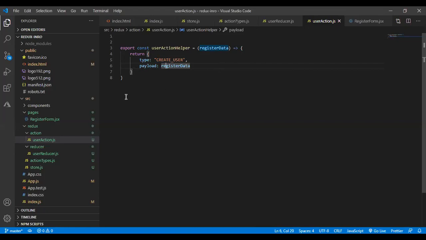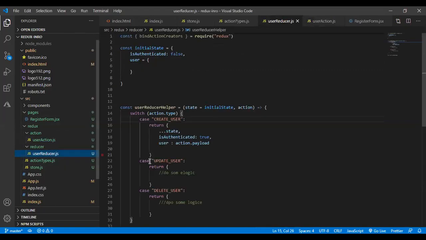Okay, again, depend on this create user action, whatever this action contains. First of all, this action is an object containing type and payload. So whatever payload we have in this action will pass to user. What is this user? This user. Okay, let's see how it works.